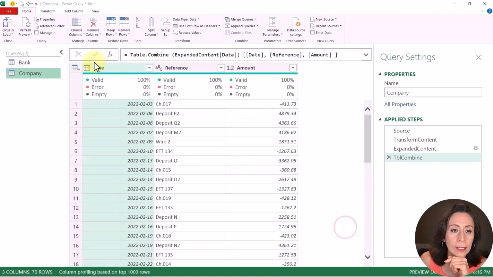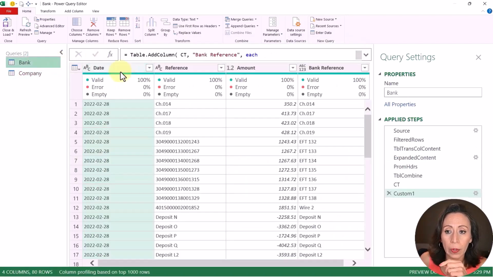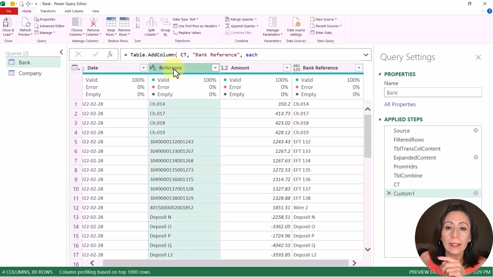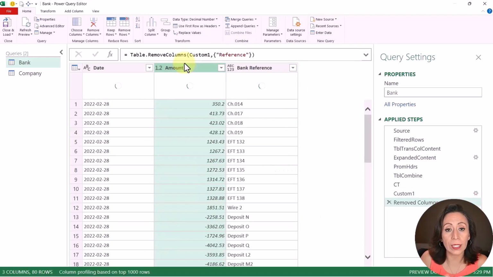So I'm going to cancel this. I'm going to go to the bank query. And here, this is the only column that I want to keep. I don't want to keep the reference. In this case, it's going to be easier just to delete this column. And I think that's what I'm going to do, because otherwise, if I'm going to make a projection, I need to type the name of every single column. And I don't want to do that. It's easier just to select the column that I want to delete and delete it.